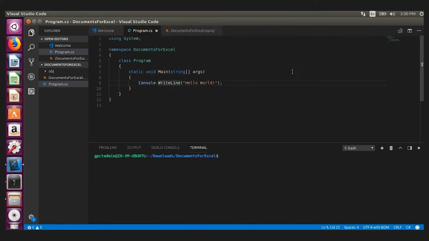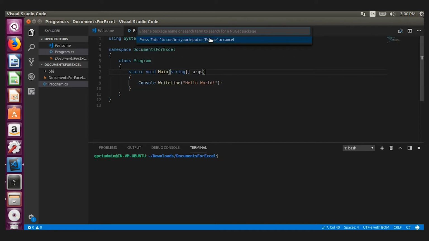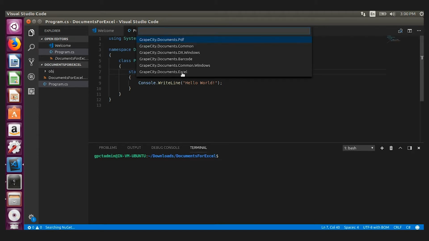Press Ctrl-P to open the File command box. Type a greater than symbol, and in the list that appears, find and click the NuGet Package Manager, Add Package. Type GrapeCity into the search box and press Enter. This should bring up a list of available GrapeCity packages. Select grapecity.documents.xl. This adds a reference to your CSproj file.